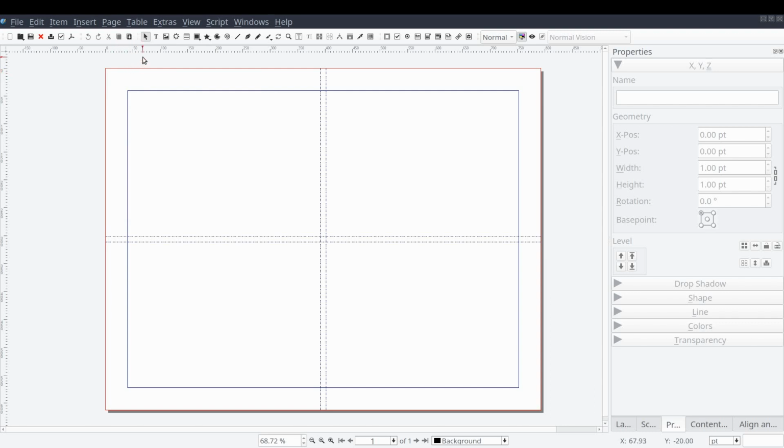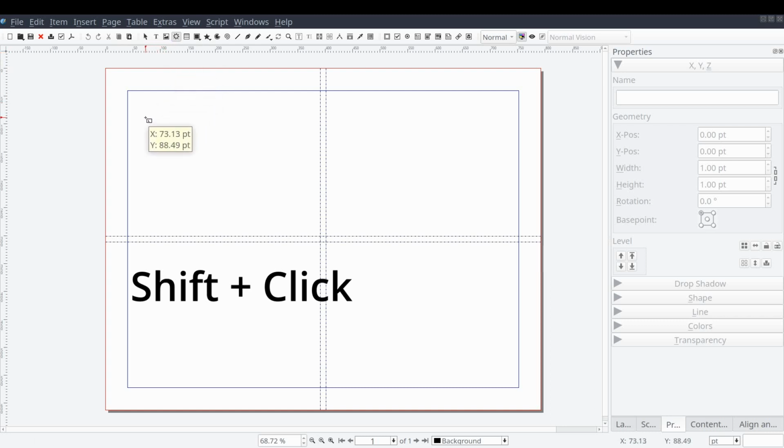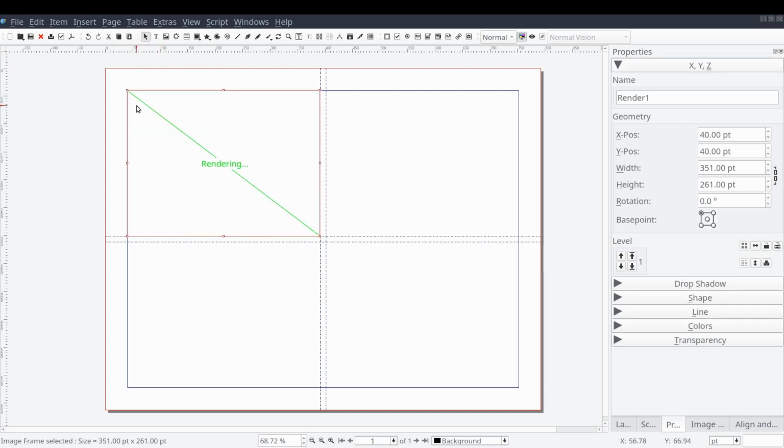To get our frame to fill the space between our guides, we can hold the Shift key down on the keyboard before clicking on the canvas. For the purposes of this video, we'll go ahead and add all four of our render frames to our canvas.